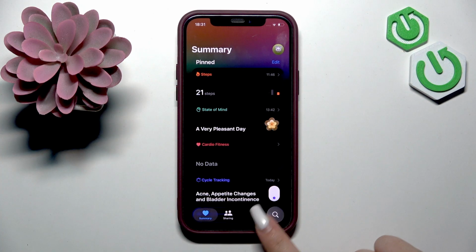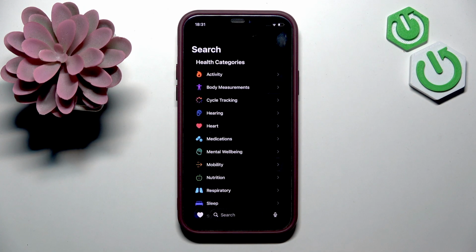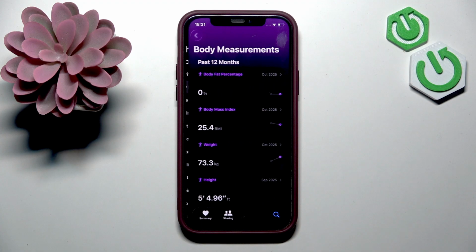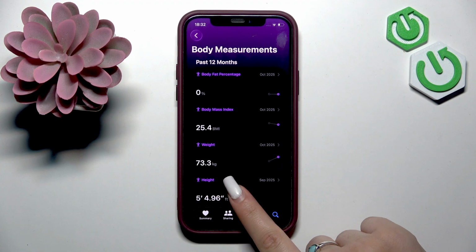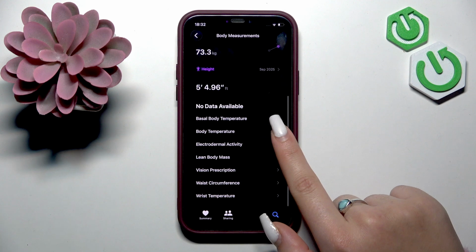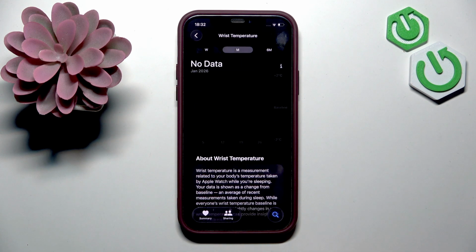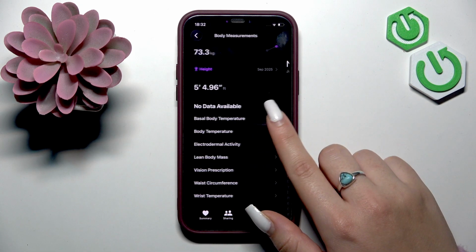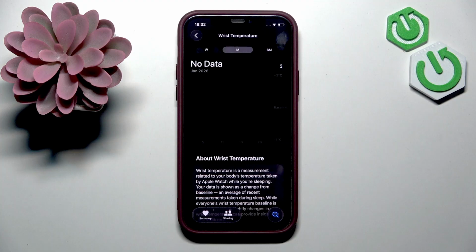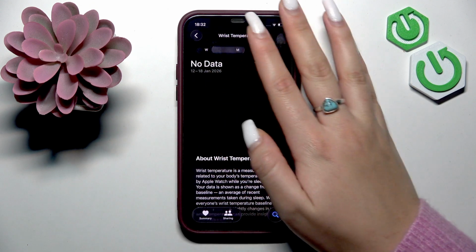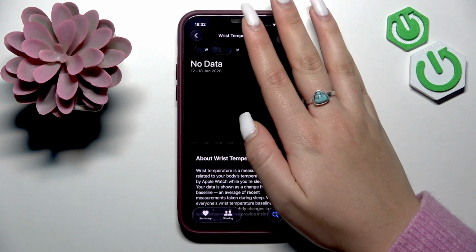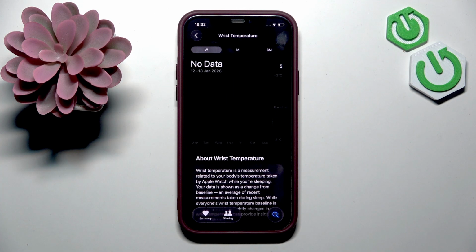You want to go to Browse tab in the bottom right corner of your screen. Now let's select the body measurement section, and here tap on wrist temperature. So here you will see this chart with your data, and additionally you can filter it by weeks, by month, and by 6 months. So yeah, that is basically it.